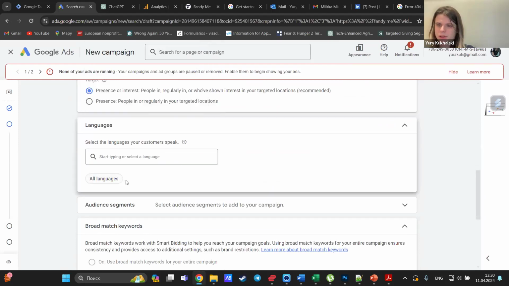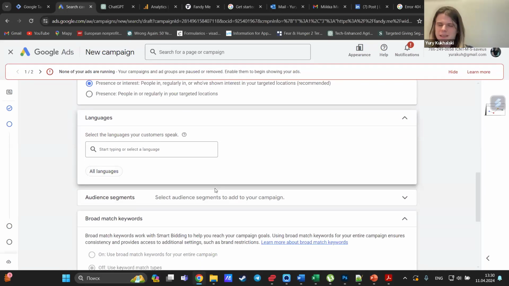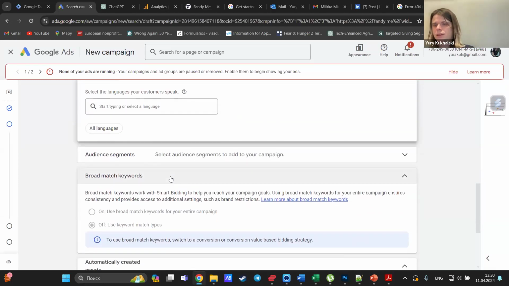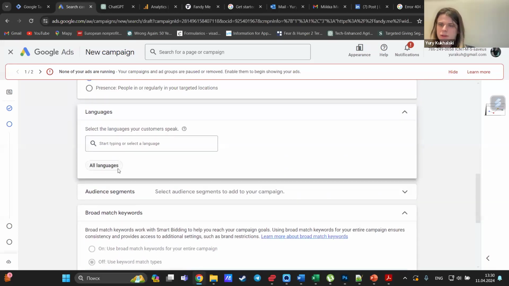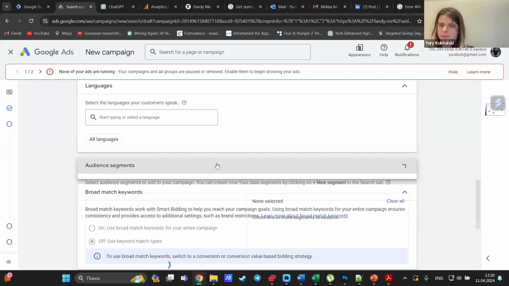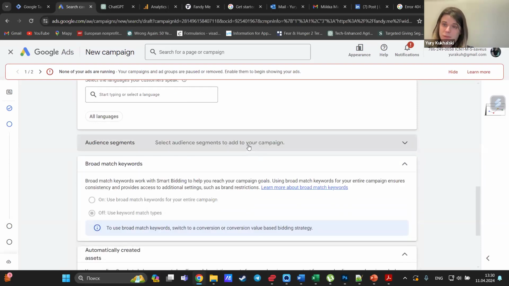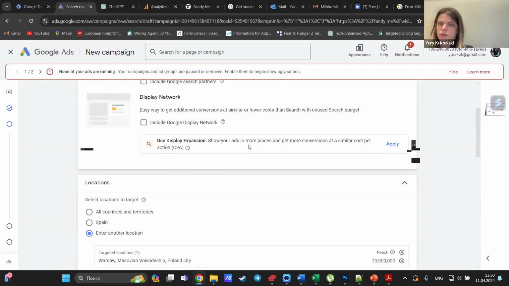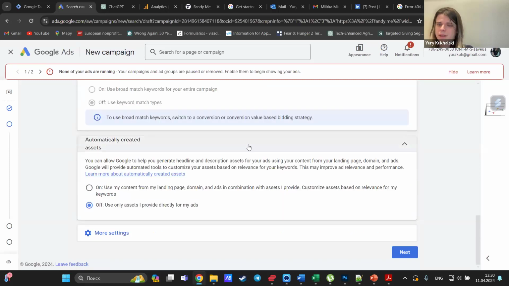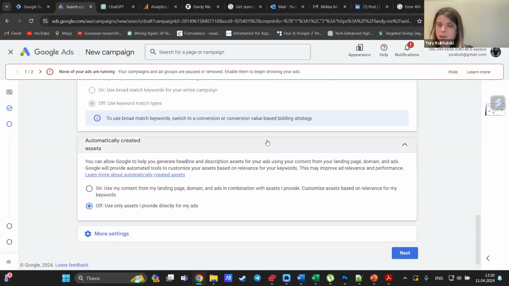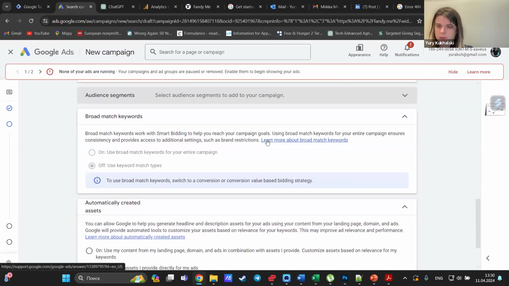Here are options that don't make sense for me, because if you delete language, it makes sense only in very rare cases. Because if you delete any language, your ads will be shown for users of all languages. Audience segments are not important for us here, because we show our ads by search queries, not by audiences, like we did in Facebook.